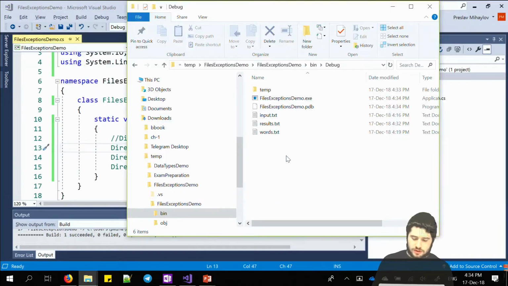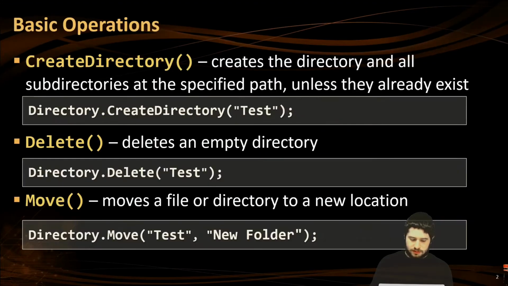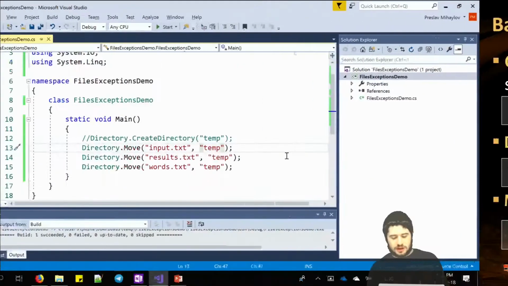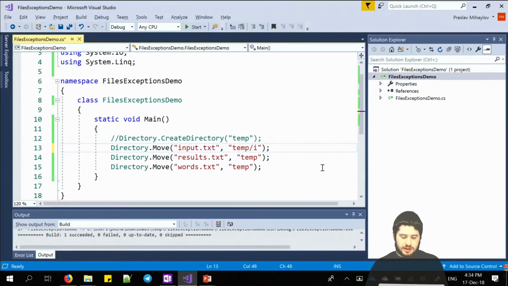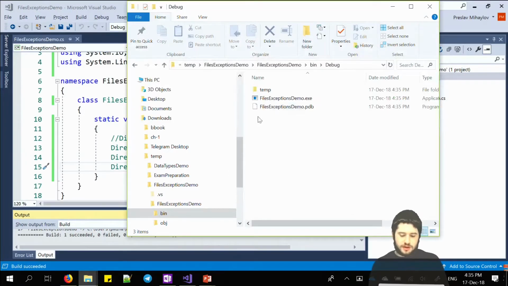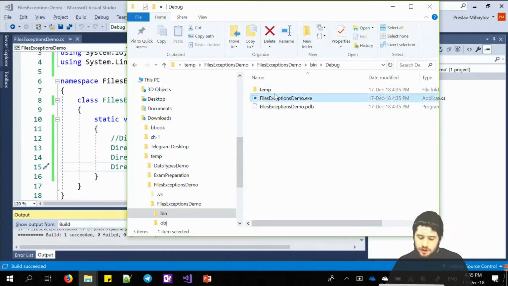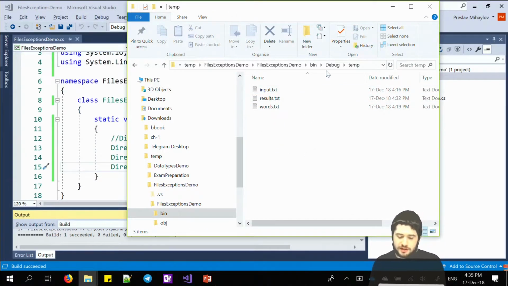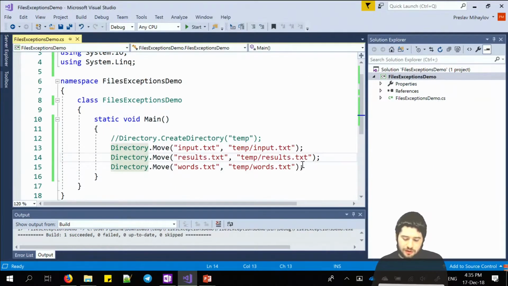Okay, maybe I messed something up. It moves a file or a directory to a new location. Okay, maybe I'll just write temp/input.txt like this. This time it works. And if I go to my directory, notice that I don't have the files anymore, but they're in the subdirectory.